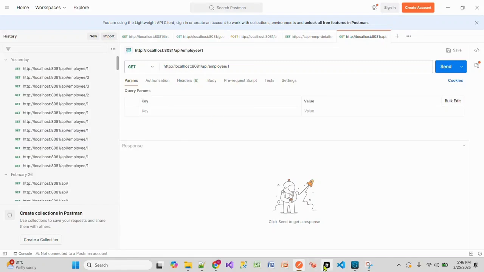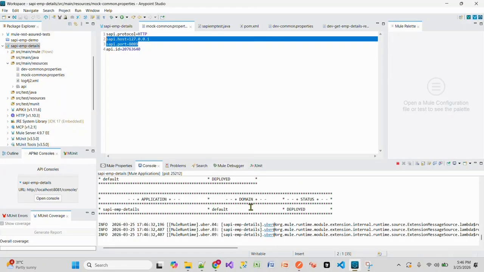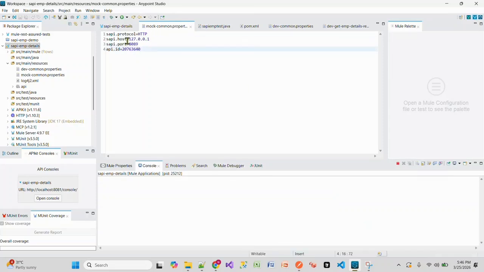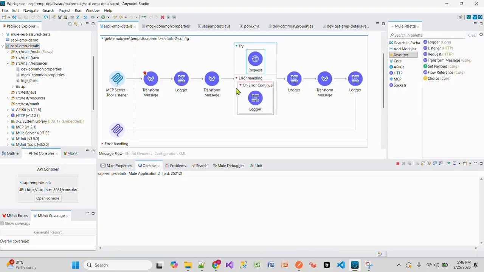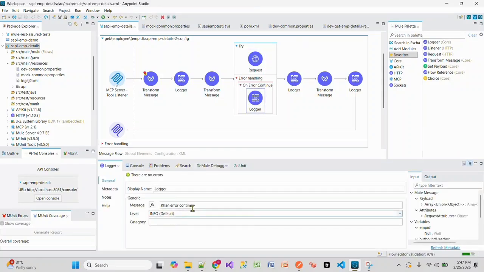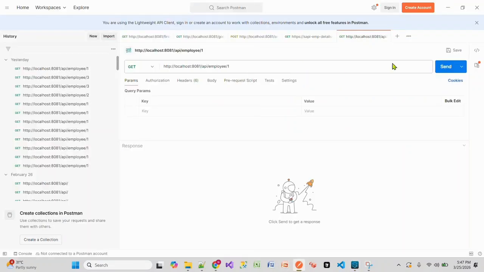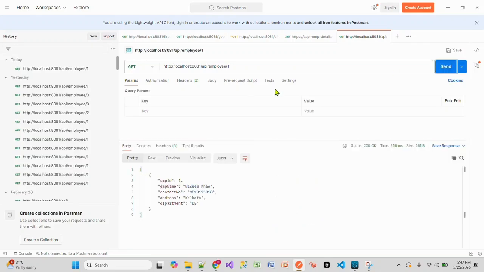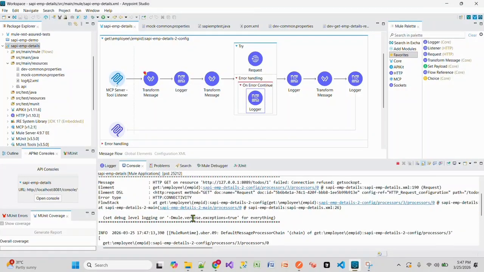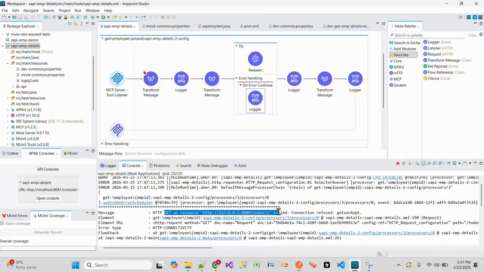So yeah, Postman is open. Now, this is deployed with the mock environment. So it will invoke 127 in the HTTP requester. Since 127 does not exist for 8081, it should go to on error continue. So let me just send the request. We can get the response for employee ID 1. Now we'll see the console log. If you see here, HTTP GET on response failed, connection refused because it doesn't exist.